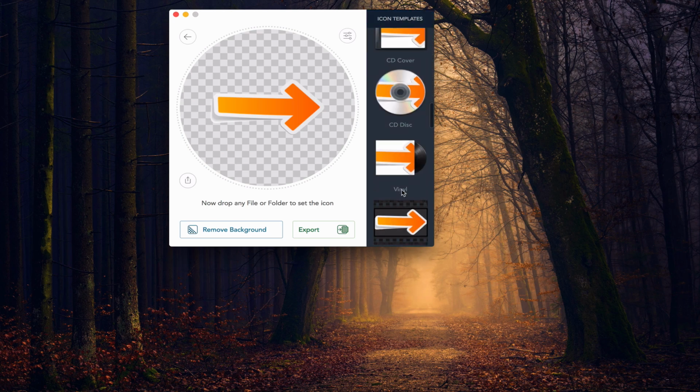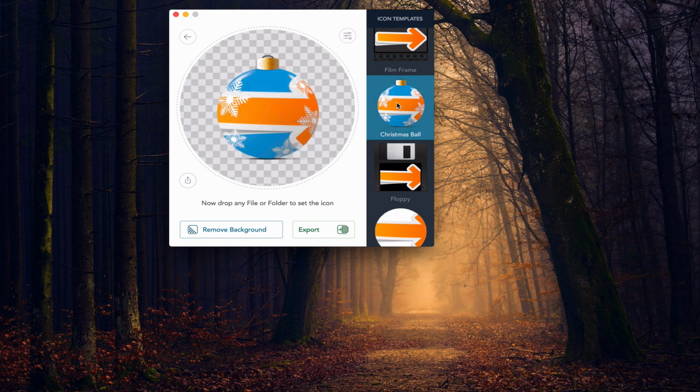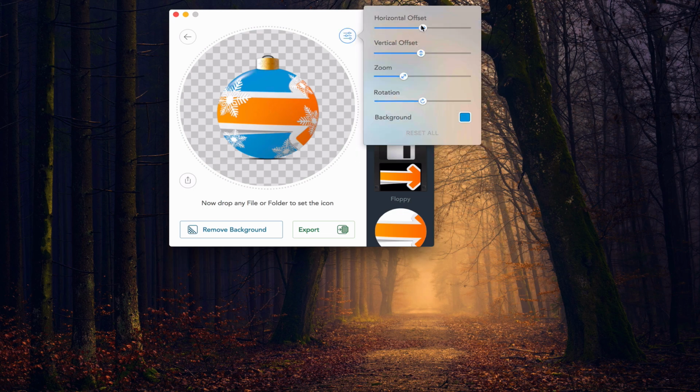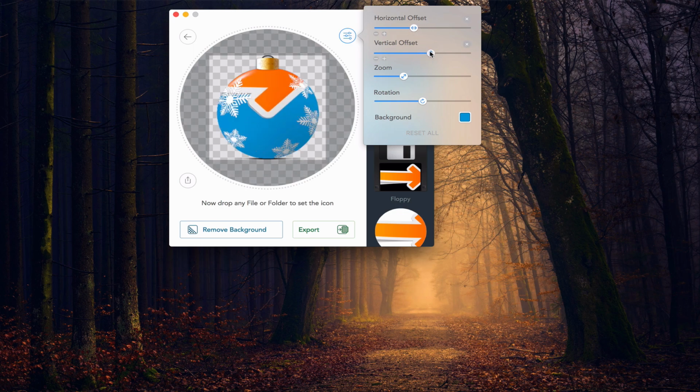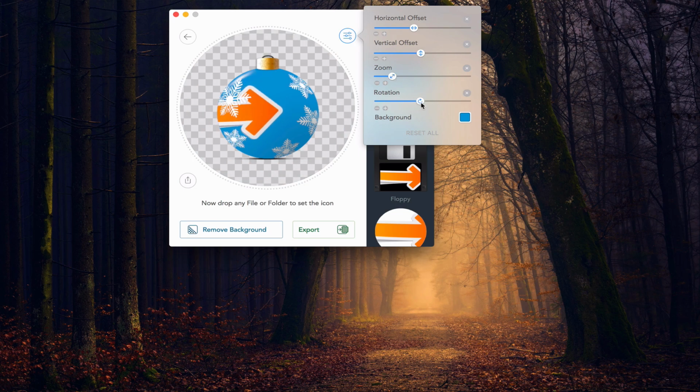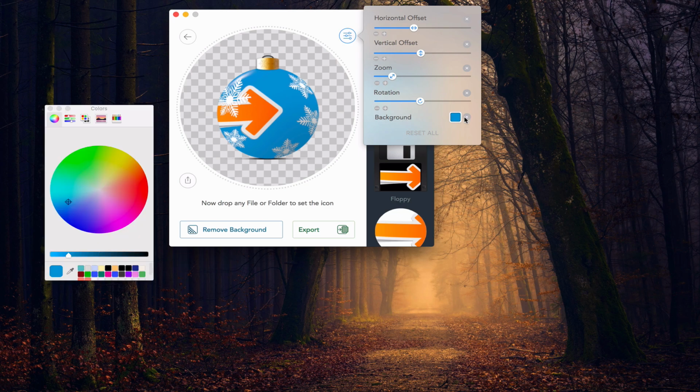Where is it? Oh, there you go. Christmas bowl. So if you want to customize your Christmas bowl, just click here. And then you can decide where you want to put the arrow. Exactly. Let's put it like this. Same for the vertical offset. You can zoom in, zoom out. We're going to zoom out, and you can rotate it also up or down. You can also change the background of your bowl. You can do the same with folders, of course. Let's do pink because I'm a girl and I'm allowed.